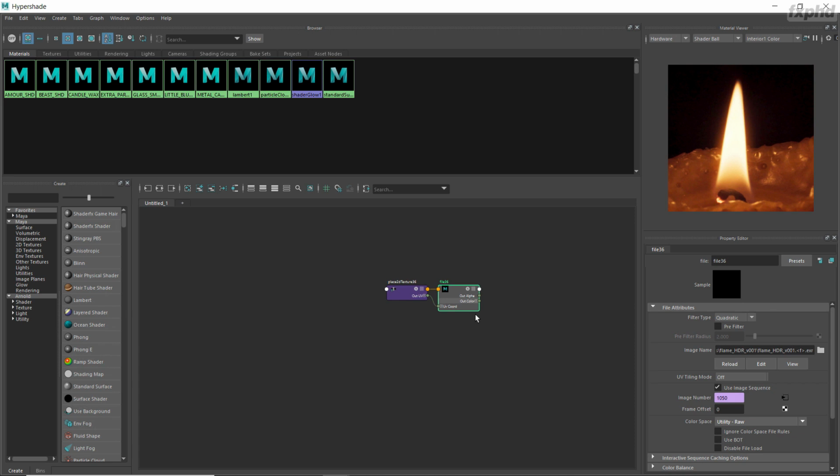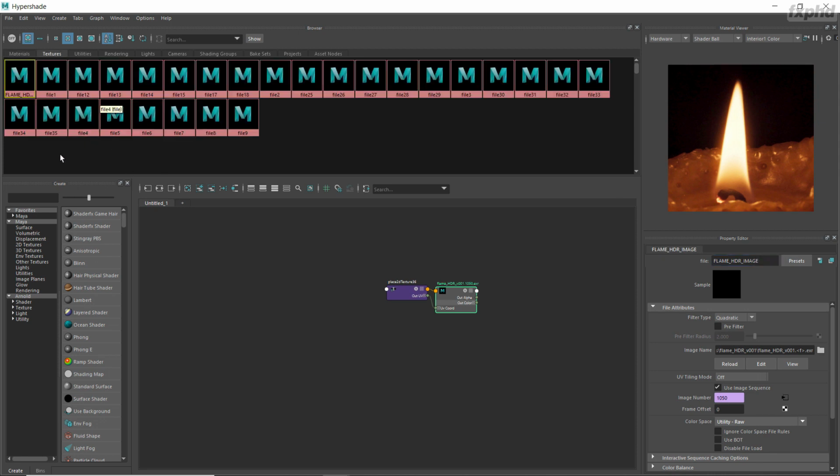All right, great. So let's just rename this file node so it's easy for us to find. And let's do flame_HDR_image. All right, so when we come over to our textures tab, we'll be able to find that nice and easily from our top left-hand corner here.